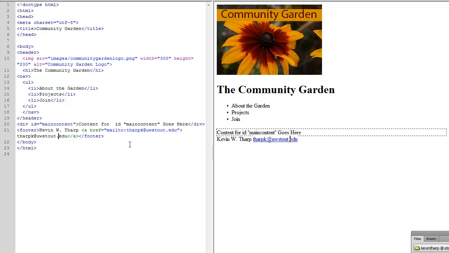That completes the content that's going to be the same for all the pages in this lab or case study.